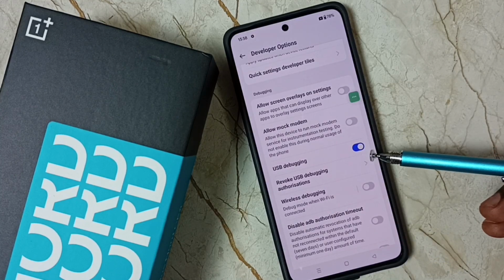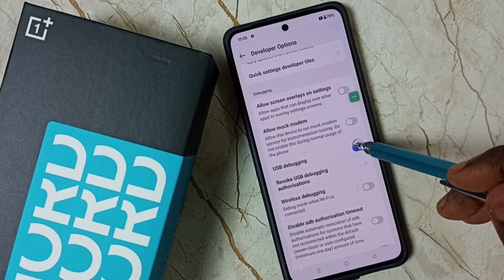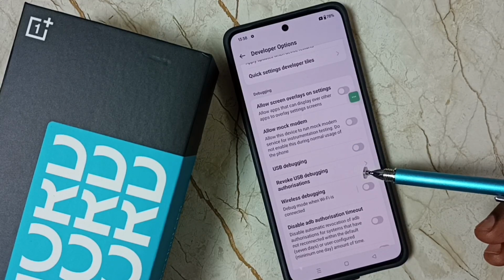See, now I have enabled USB debugging mode. If you want to disable, again tap here and disable. So this way we can enable or disable USB debugging mode.